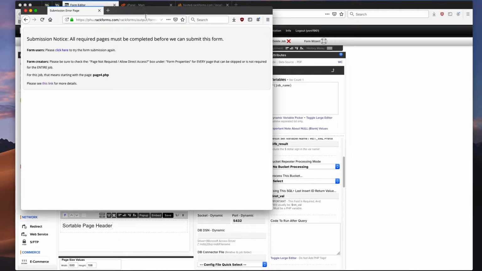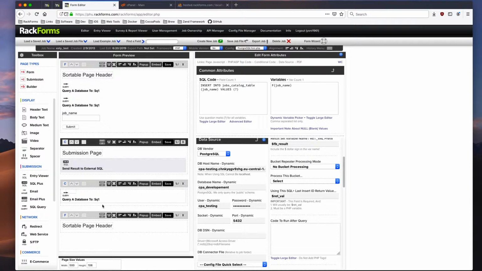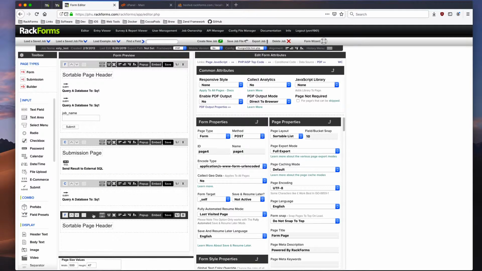Now, actually, this is good that I got this page. I'd rather we didn't, but what this basically means is in RackForms, we generally want every page that's in a job to be required. And so I actually have some extraneous pages right here. I can either delete these, or I can make these part of my job, and by job I mean the workflow, or I can select the page and check the box that says page not required.